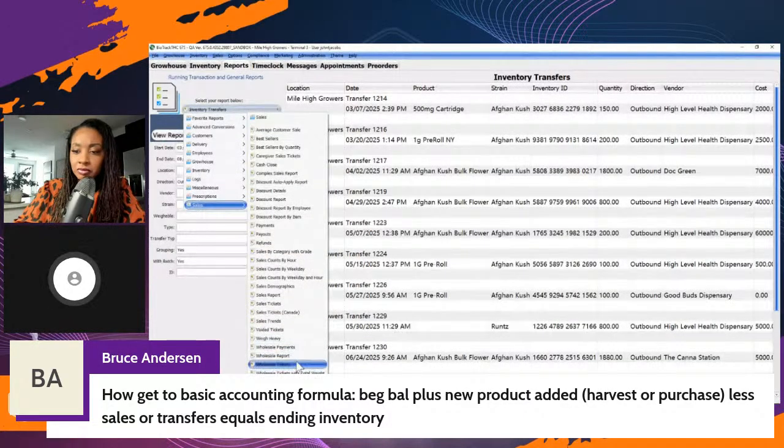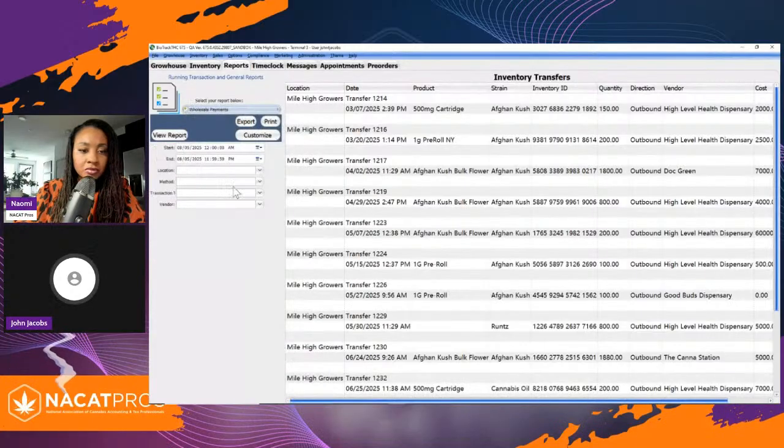There's some others too, wholesale payments report. So if you did use that functionality of, I'm bringing the inventory in for free, putting it on net 30, accounts receivable, this would give you the ability to see any payments applied to those.